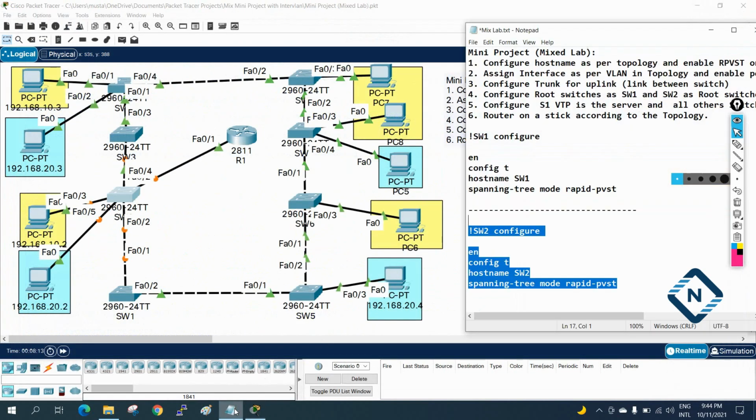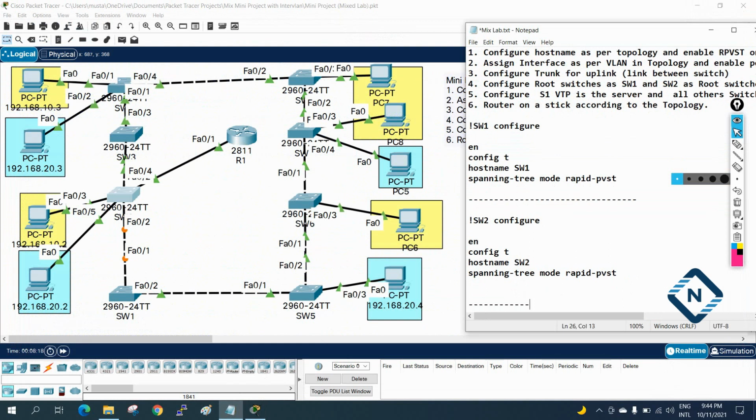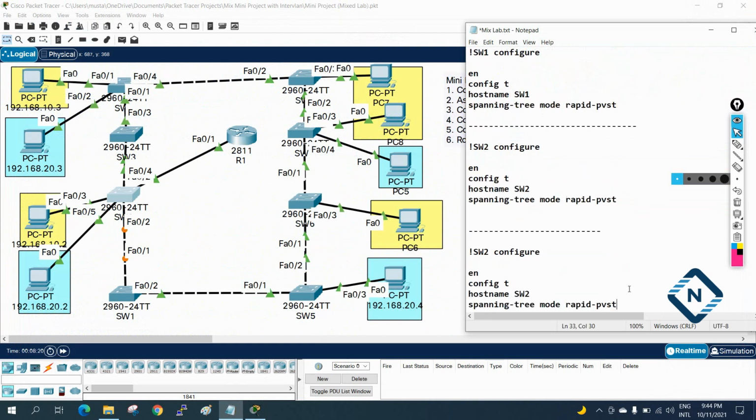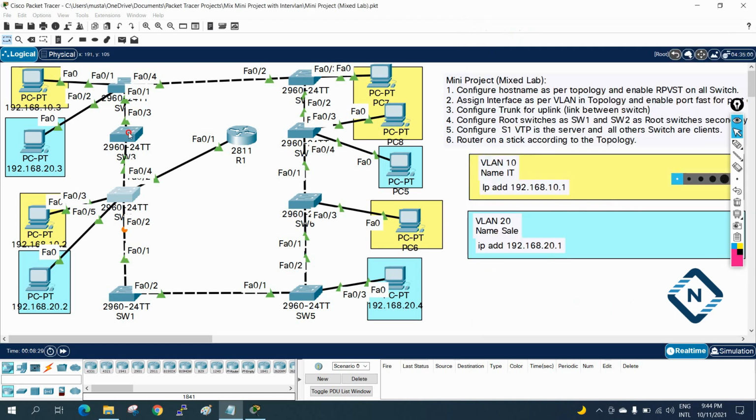Now we need to do it for switch 3. So same configuration. We will copy this and we will divide the notepad and we are going to paste and change the switch name. This is switch 3. If you see here, this is switch 3. I will copy from here to here. I will paste in switch 3.